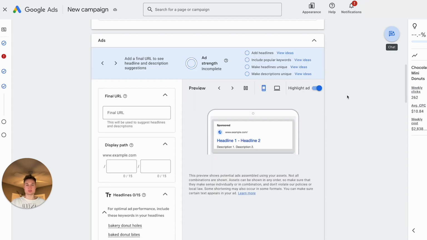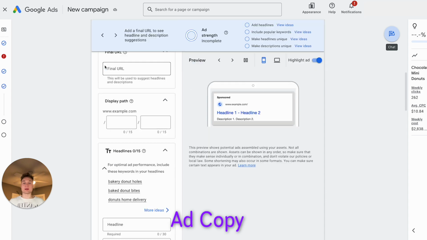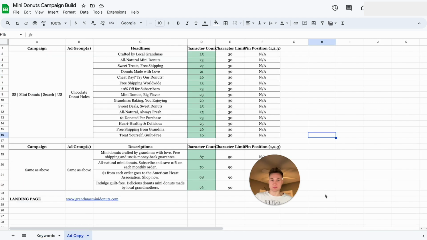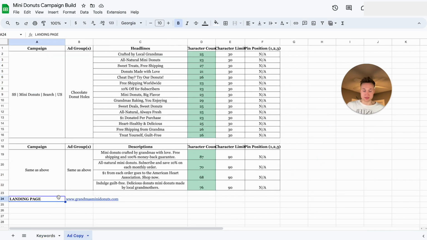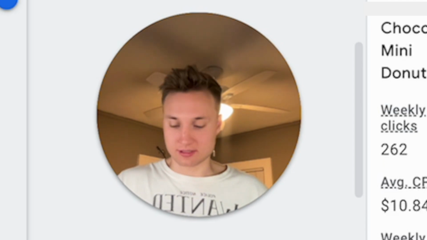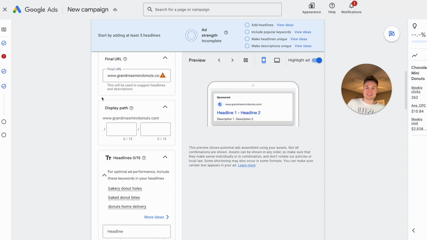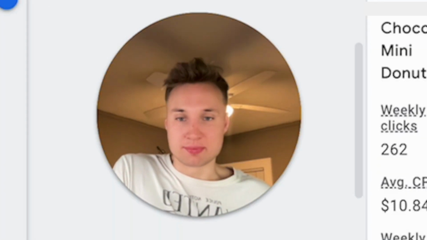So now that our keywords are implemented, we're going to scroll down to the ad copy. This is where we can implement the actual wording that's in our ads. For the final URL, this is going to be your landing page. So jumping over here, I already did write some ad copy for Grandma's Mini Donuts. I was hungry when I wrote this. This is an example, but it wants HTTPS. So just for the sake of this example, I'll make sure it's HTTPS. I guess Grandma's Mini Donuts is an unsafe site. Don't visit that page. I don't know what's on there.